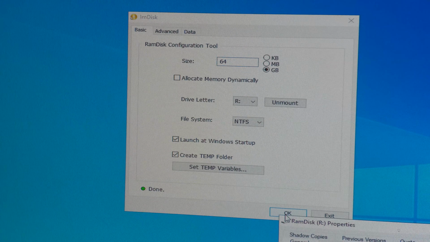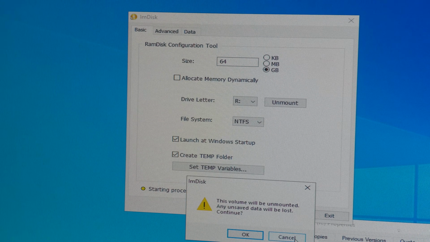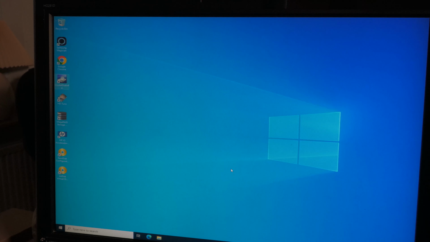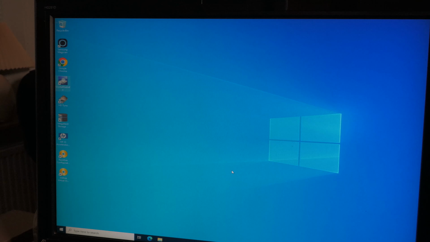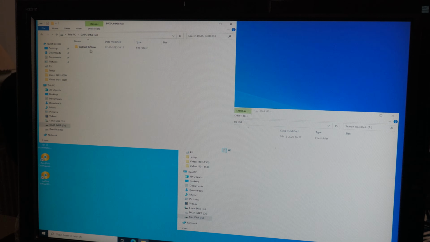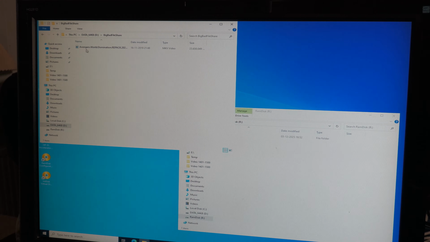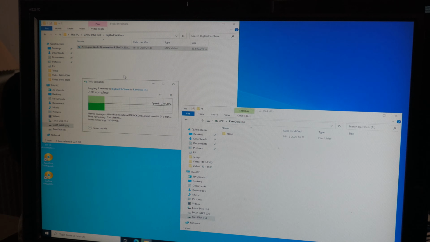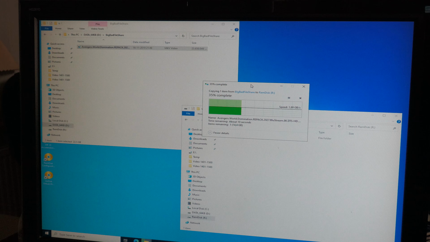Let's see. Oh, so it's already okay. I need to share it and put the file on there, so I'll do that. Okay, I'm curious. Now I'm copying this file from the very fast Samsung drive to the RAM drive, so let's see how it does that, if it's possible to move it quickly.